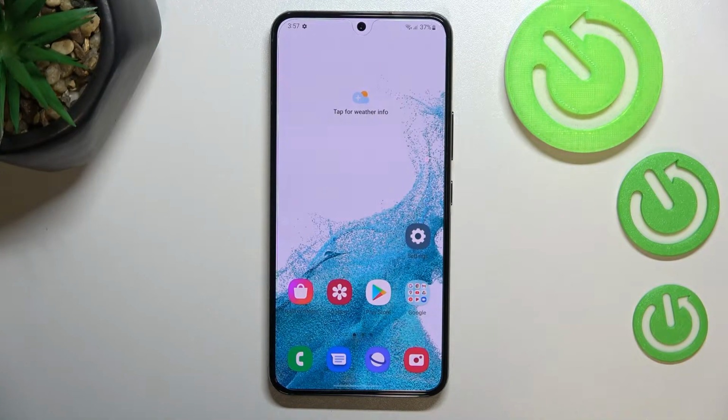Hi everyone, in front of me I've got Samsung Galaxy S22 and let me share with you how to change video resolution on this device.